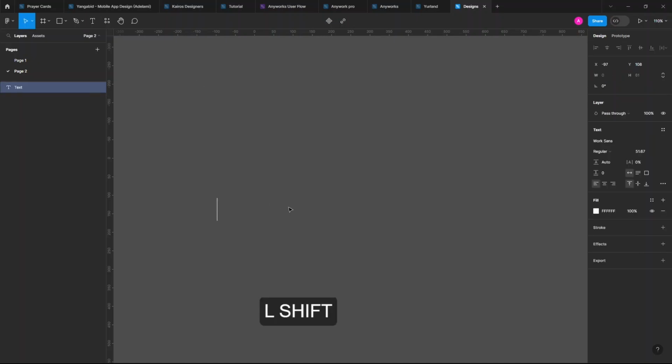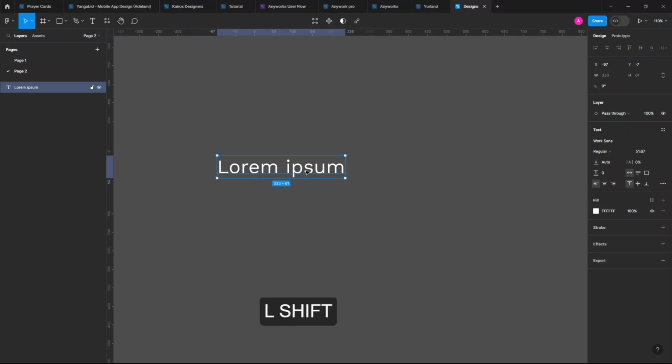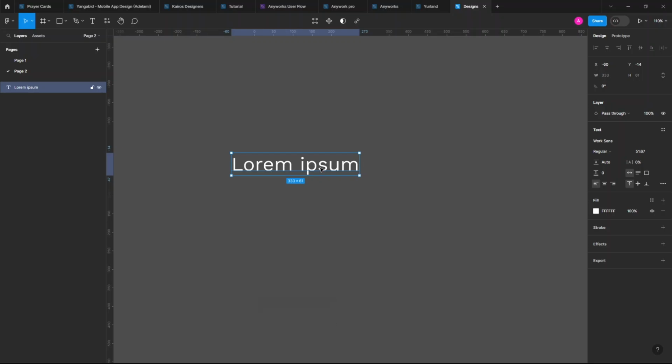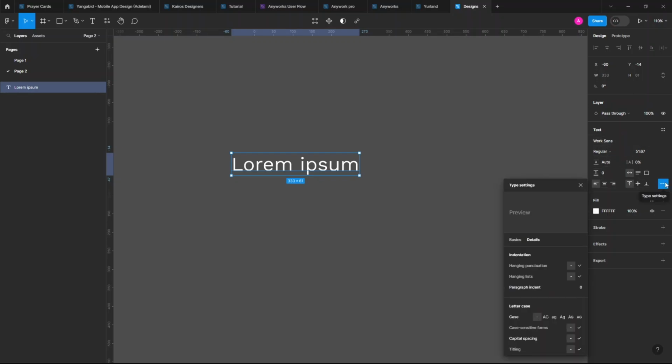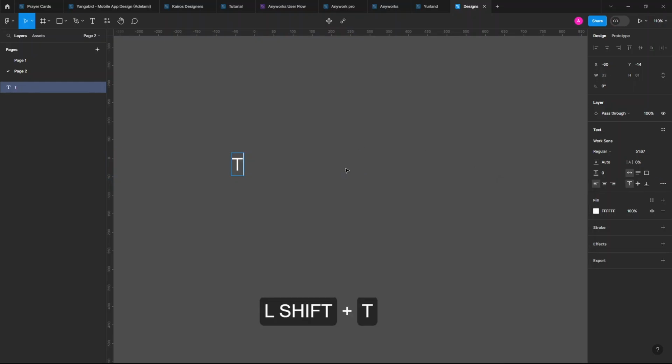You can put in text, lorem ipsum. So as you can see, this is what we generally know as text, but we are going to delve deeper. You can see this tab here. You can see just these details. There are more details, also the type settings here. Now, the first thing I'd like to talk about is the typeface.